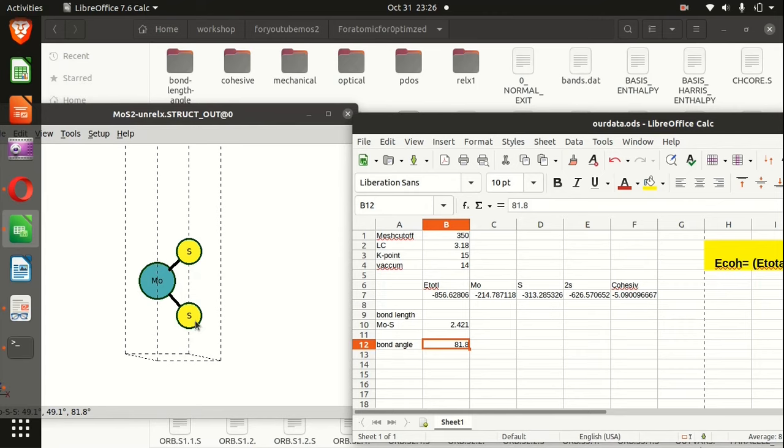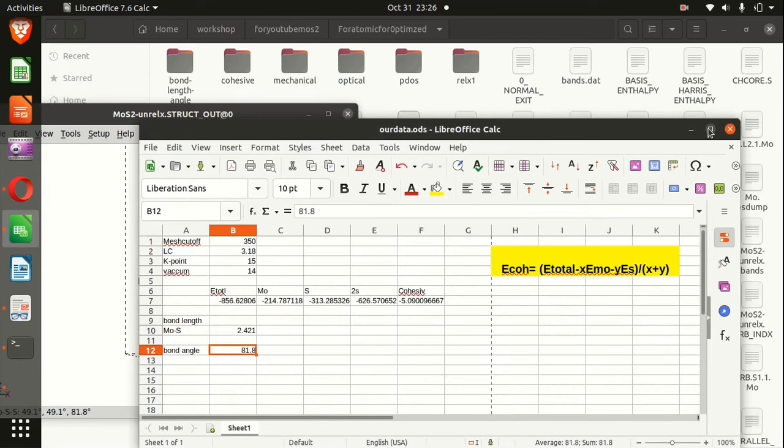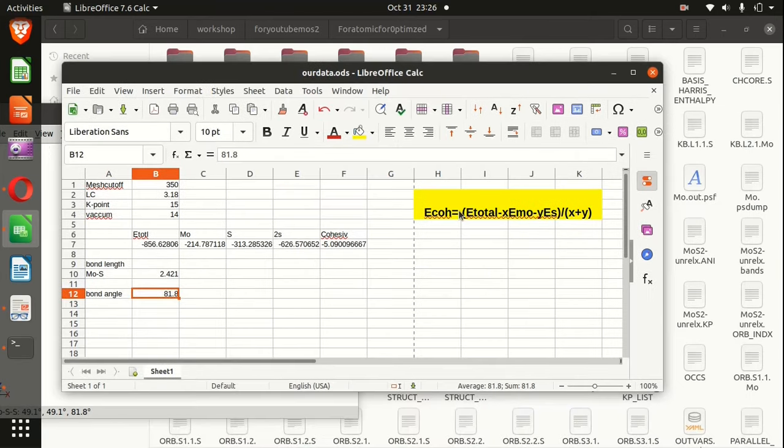Now, to check the geometrical stability of these materials, we have to find the cohesive energy. And how do we find the cohesive energy? I want to show you.